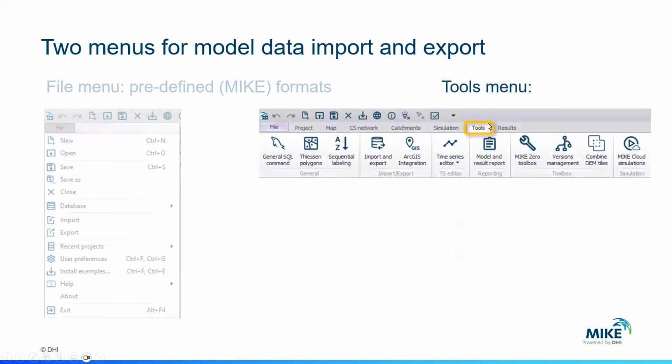The other import is in the Tools menu here under Import and Export, and that's the fully flexible data exchange, and that's the one we are going to talk about in the next couple of minutes. We won't talk about ArcGIS integration. That's another story.